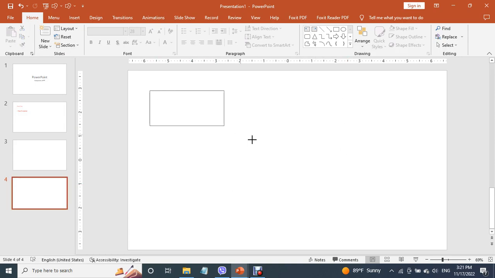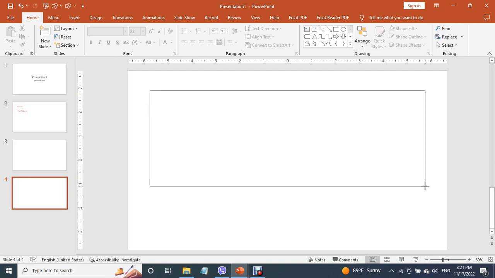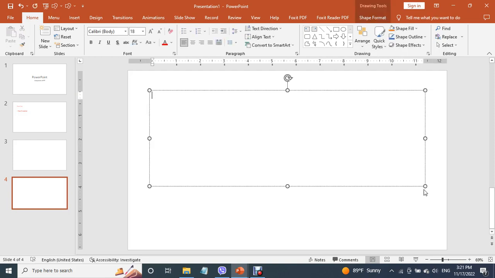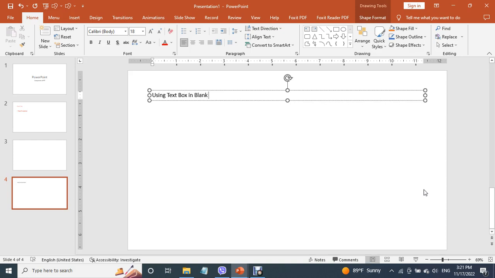Okay, and then you need to drag and draw by left click, and then you can write, for example, using the dashboard in blank layout. That means using blank layout.